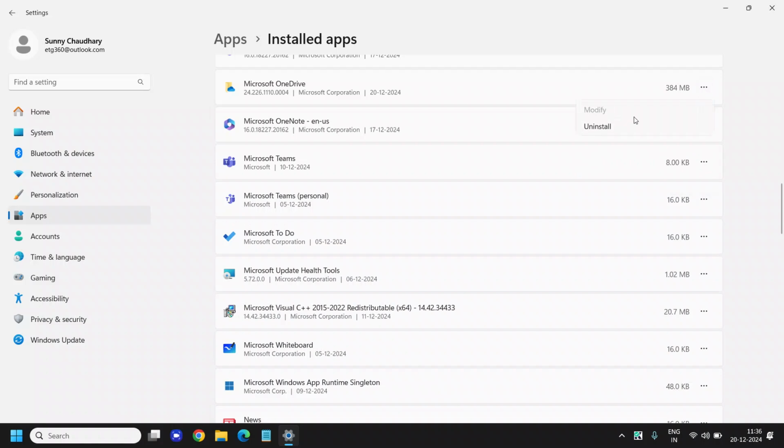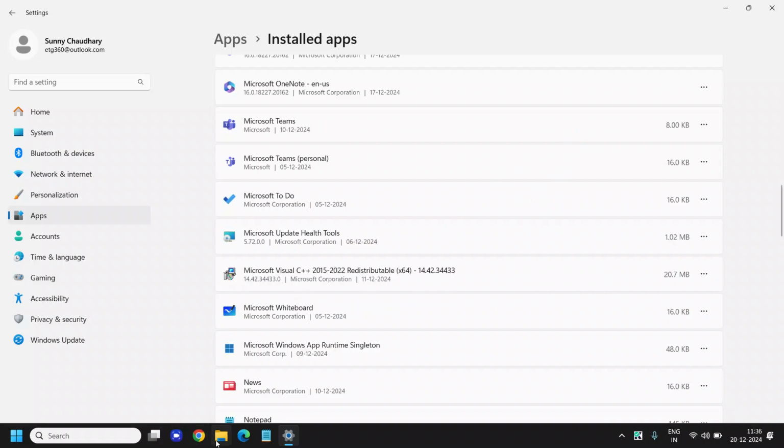So I'm not using OneDrive. I can simply click on these three dots, and once we click on the three dots, we need to click on uninstall, and we can uninstall it. It will ask you to say yes, and it will be removed from your computer. This will not only make your computer faster, it will also free up space in your computer.